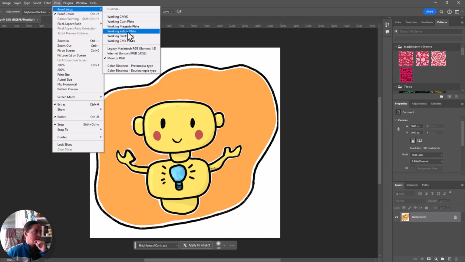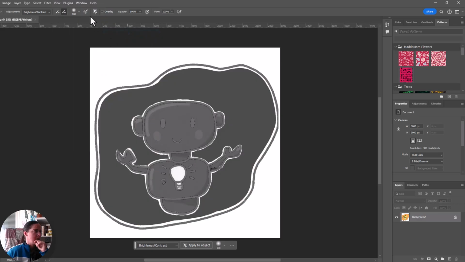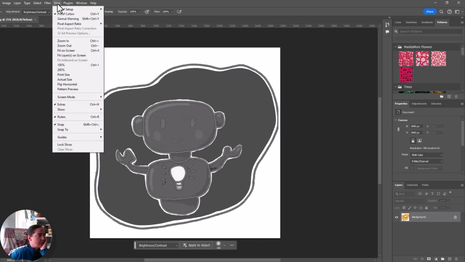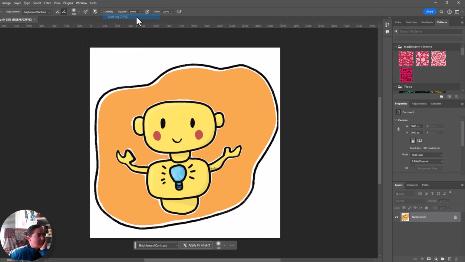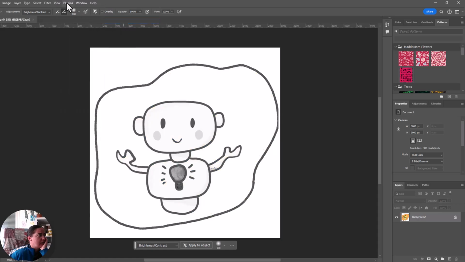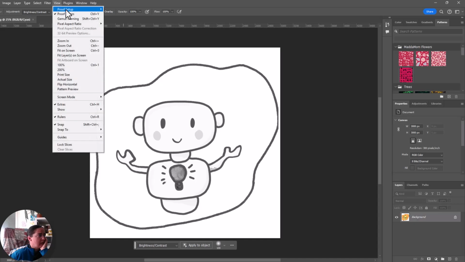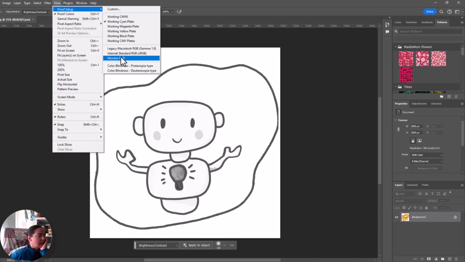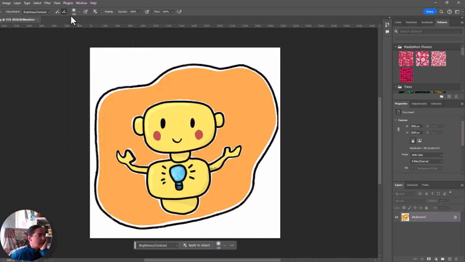Or for example, I can put working on yellow plate. I mean, you are really seeing the different versions. Just experiment and try. So this one is in CMYK, and then let's say RGB.